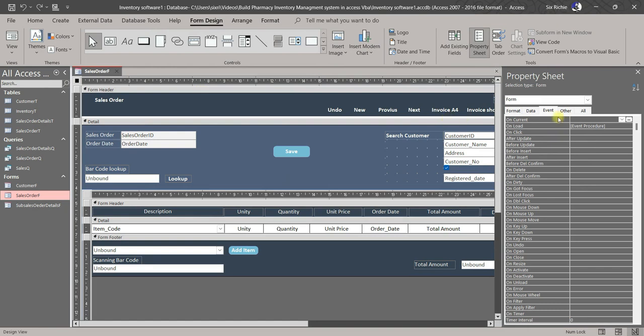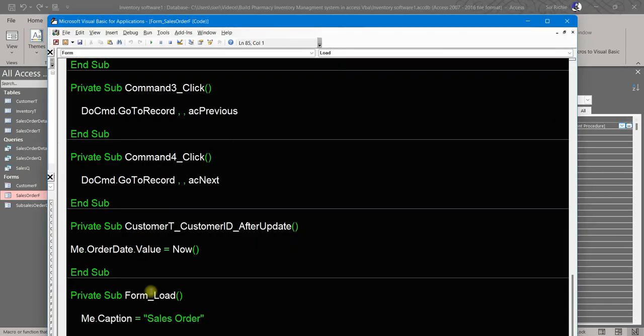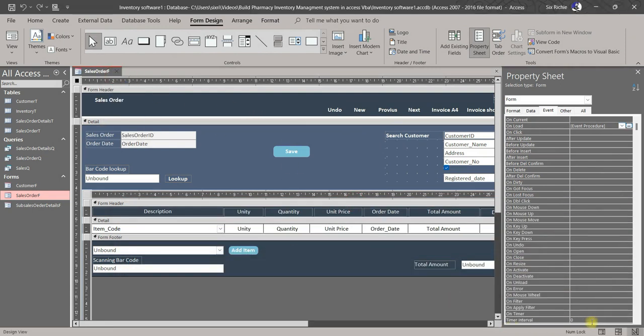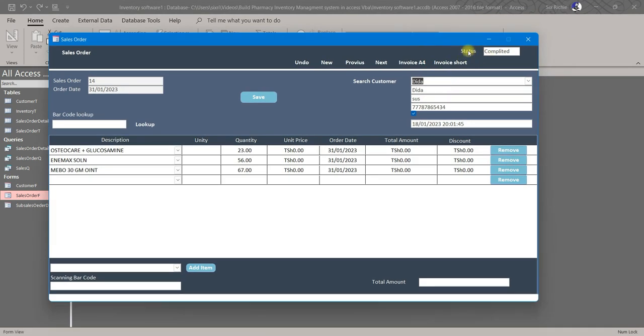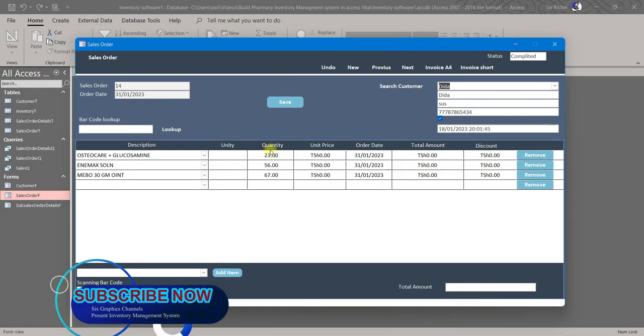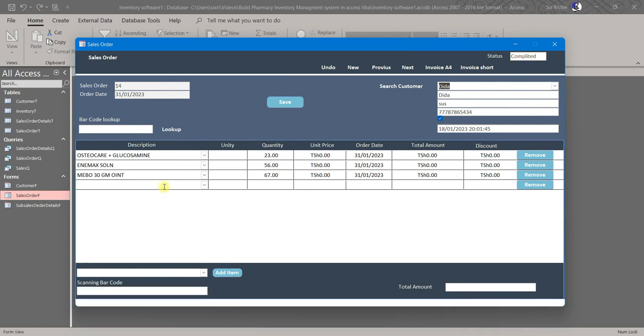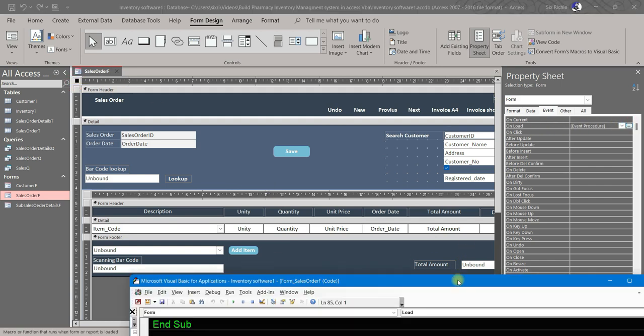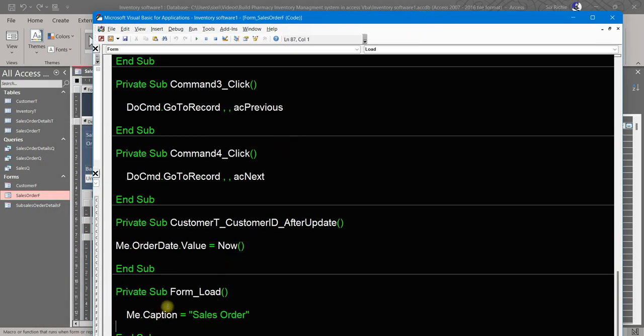Then I will come here to the unload event, and I'll click this one. I want to make it so that if the status is completed, when this form unloads, if this order is completed, then restrict description, quantity, discount, and CMD remove. Okay, let's go and take it. Unload, then you click this one here now.